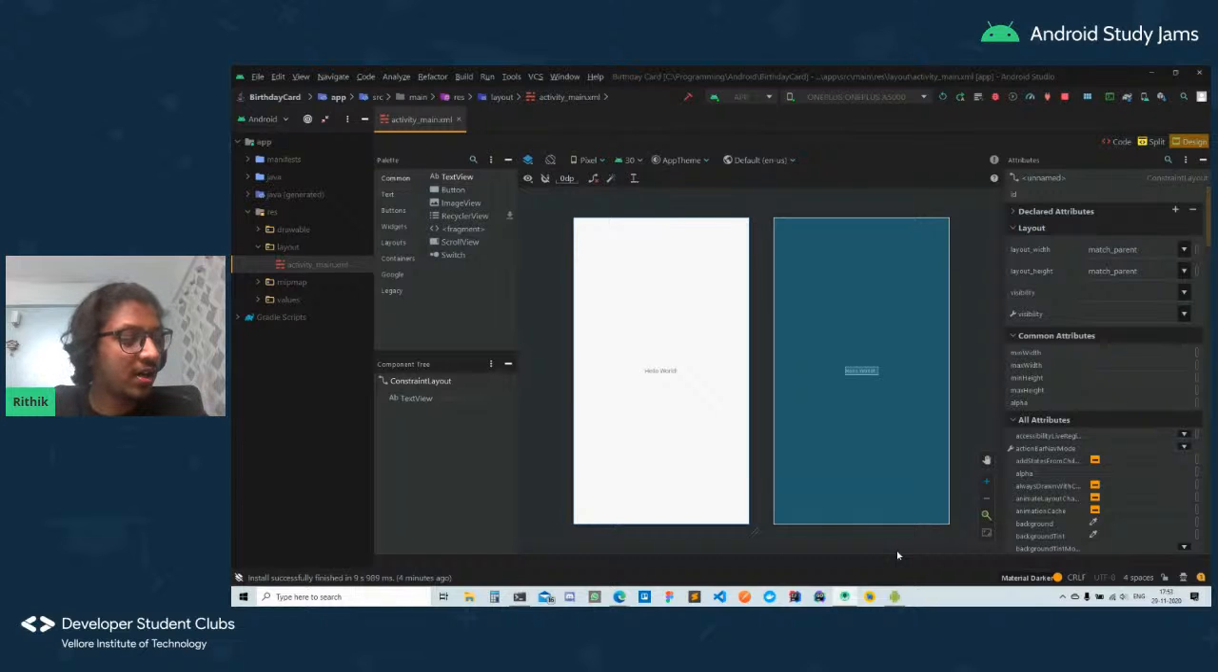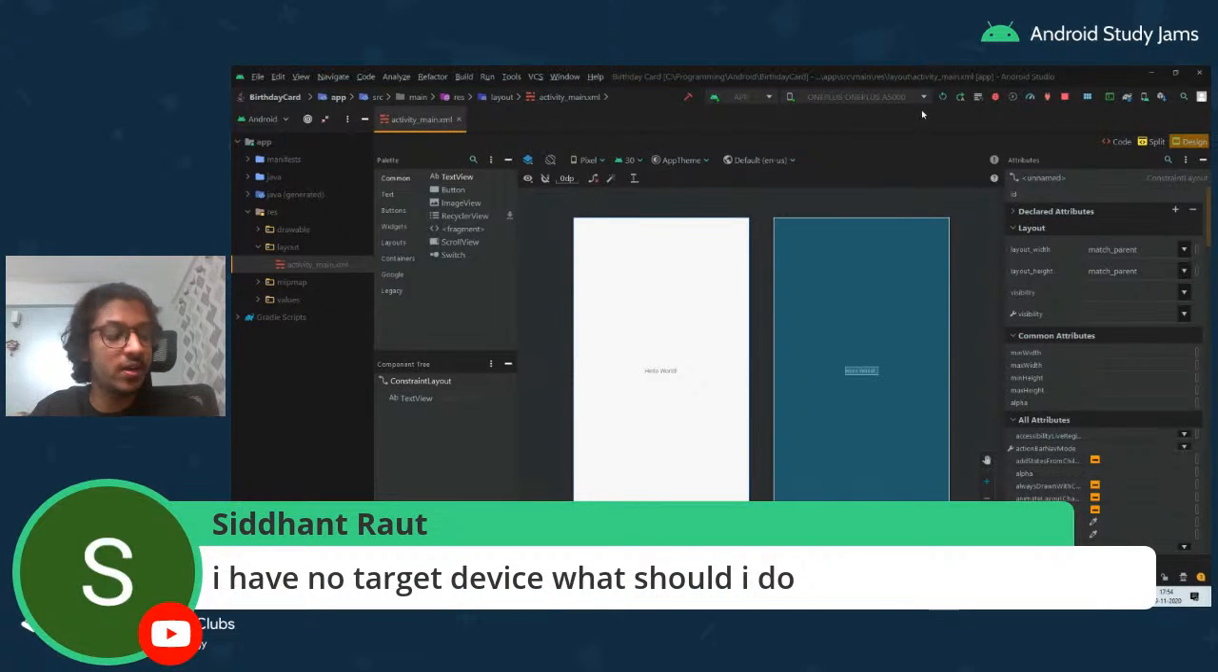Siddhant is saying I have no target device. That is because either you do not have an emulator set up or you have not connected a physical device. So if you have an emulator set up, in this drop down right here, you should be able to see it in the list of available devices.